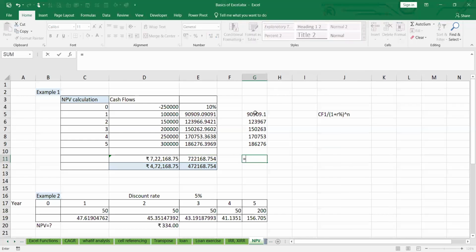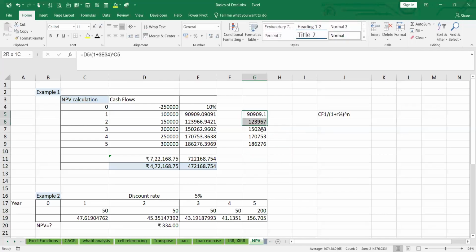I will do it all for you. Equal to. We'll use a shortcut key, Alt equal to. Right. So this one is our sum.